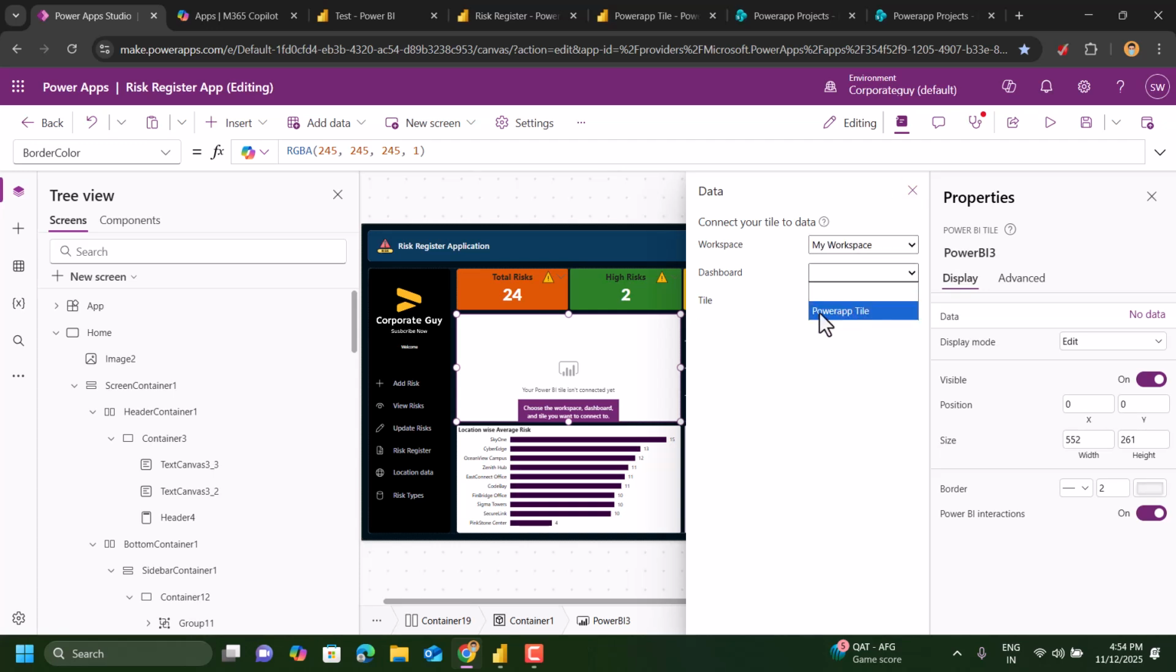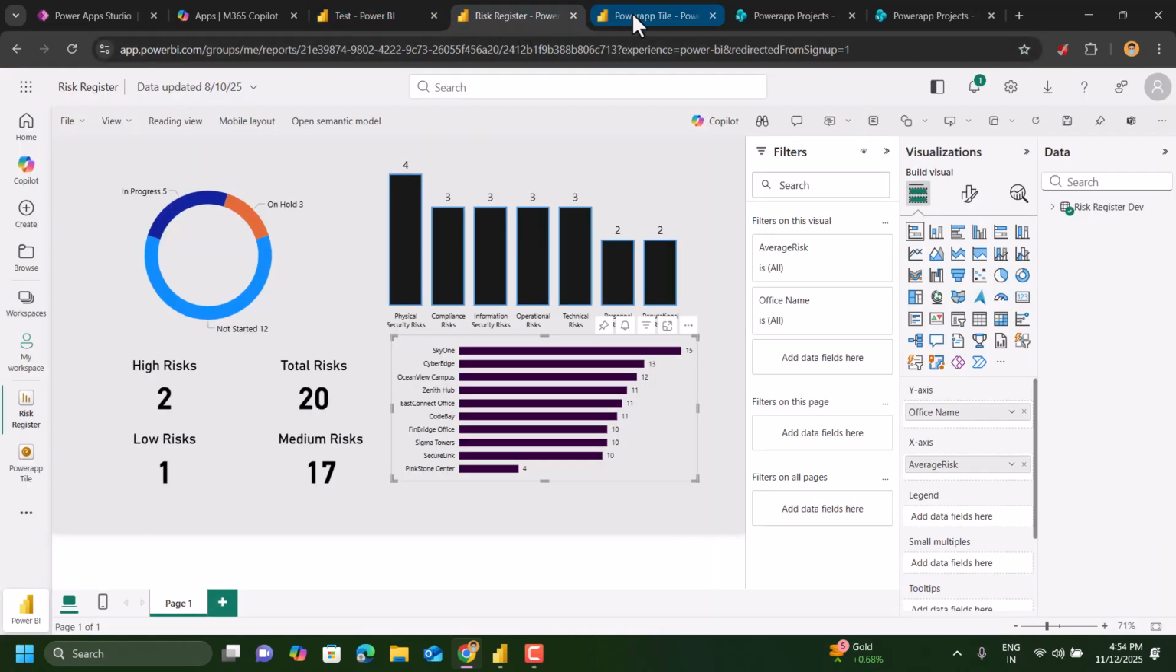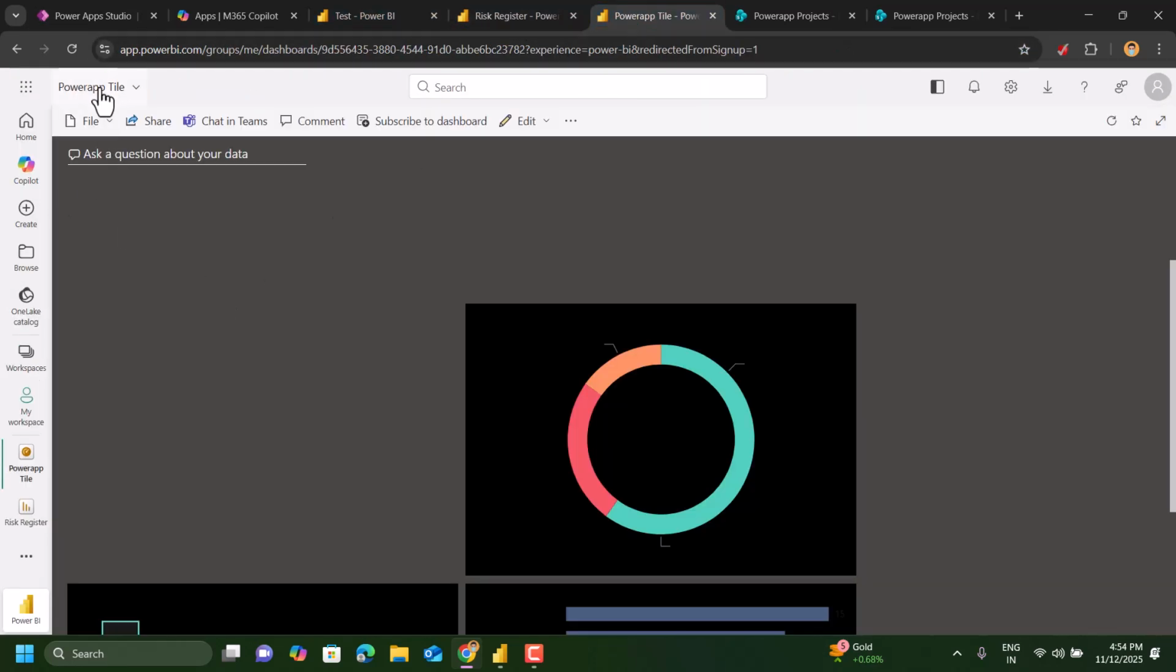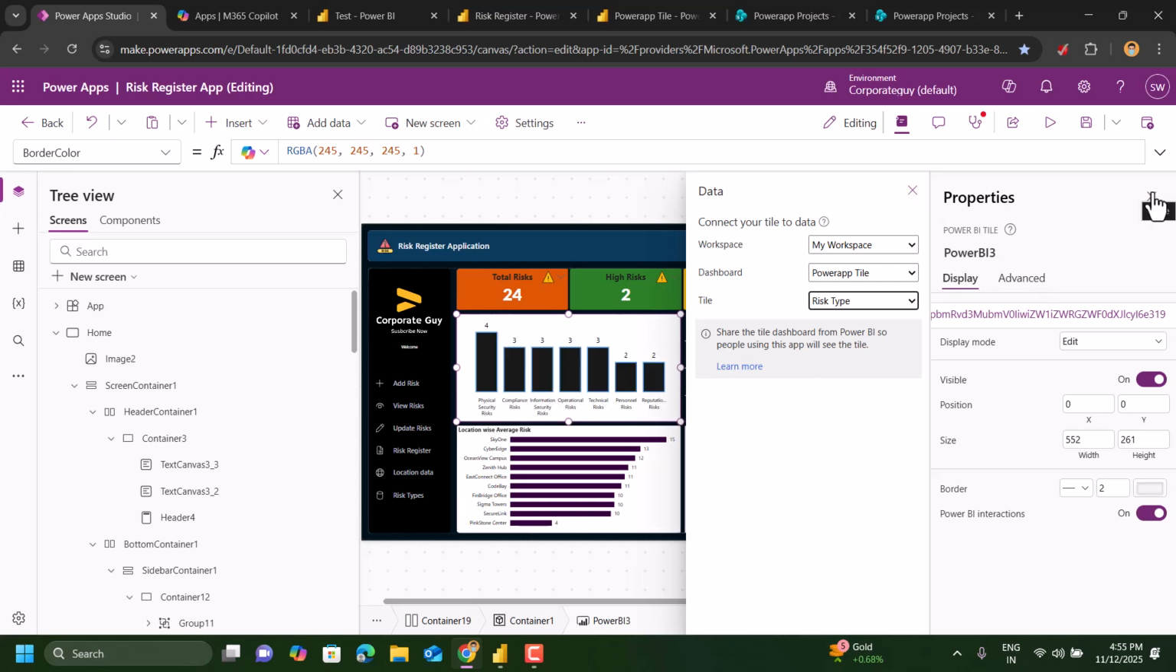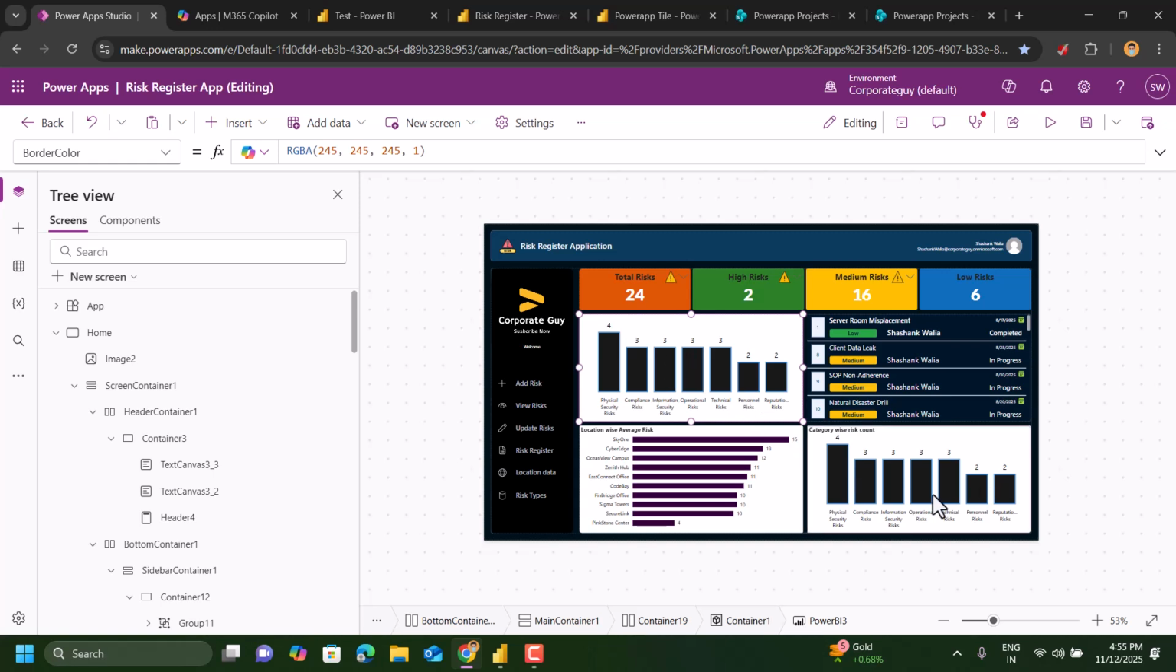And let me, if you see this tile here, which I had created earlier, Power App tile, right? So this is now available here. So I can just simply select and use which visual I want to use. So that was a risk type, and it will show a visual here which we had created on Power BI, right? So you can see, right? So this is how you can connect your Power BI dashboard with your Power Apps.